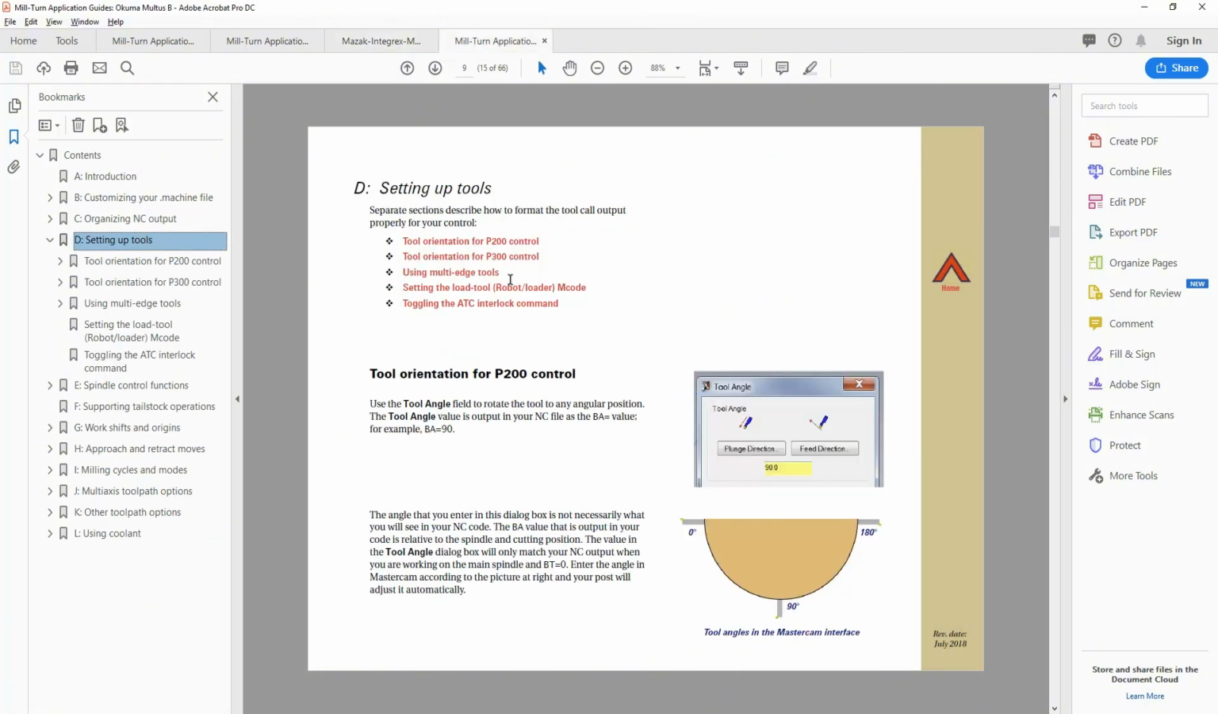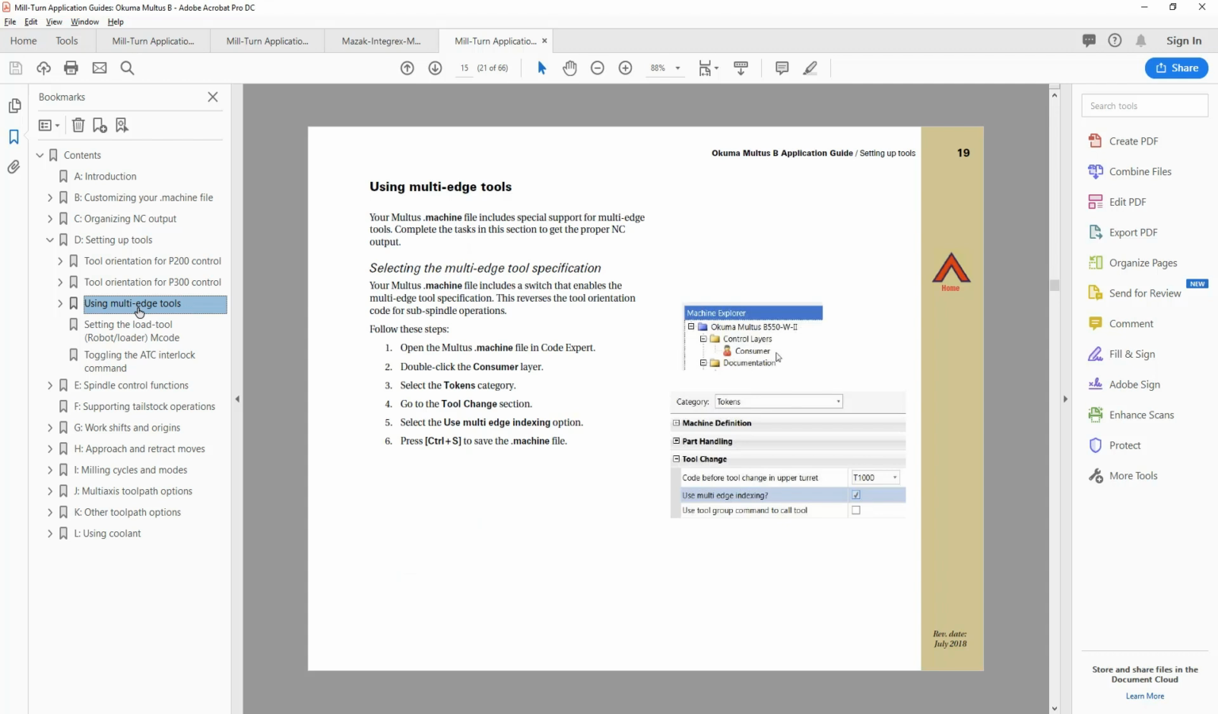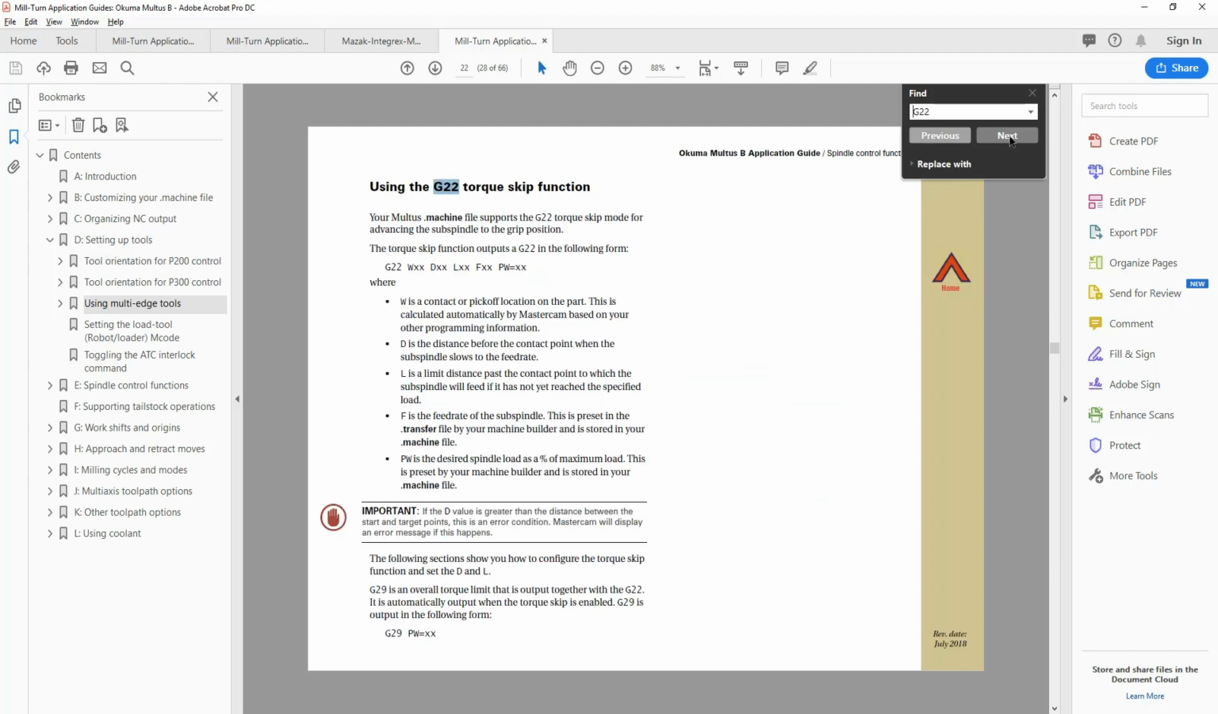And the last one I have open is the Akuma Multis, and I've got it open to setting up tools. You can see that we have the tool orientation for the P200, for the P300, how to use multi-edge tools, and if I wanted to search for something, let's say G22, the skip function, and you can see we can search down through for where different items are found in the application guide. So the application guide is a great resource for those how do I questions, especially the ones specific to how your machine works inside a Mastercam.